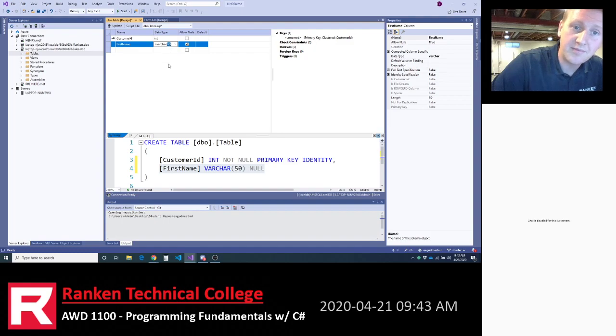So that's a good one. And then max says, okay, let them type in as many characters, if they got a really long first name. nvarchar max, just let them type, it's variable length. They can type in as many.